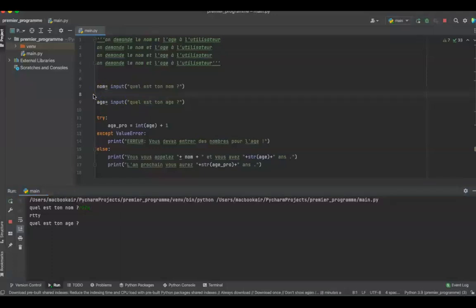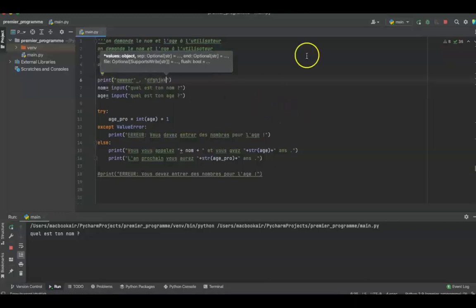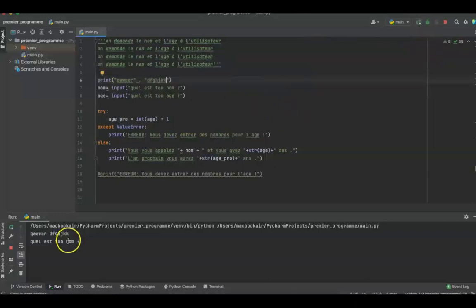Now we're going to see the difference between a plus and a comma. I'm going to start with a comma. I'm going to do a print, parentheses, double quotes. I'm going to put anything in the string, then double quotes, comma, and I'm going to continue. If I run my code at this level, you will see that it displays normally.